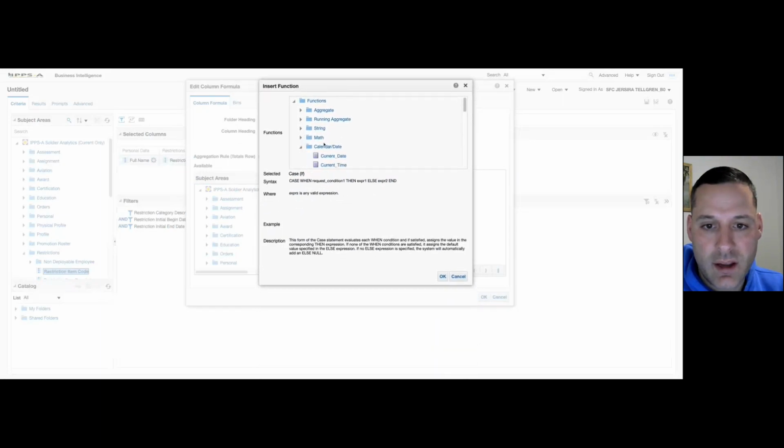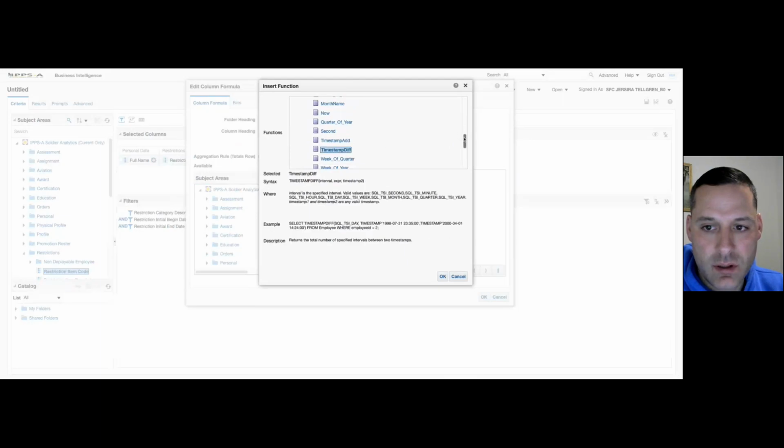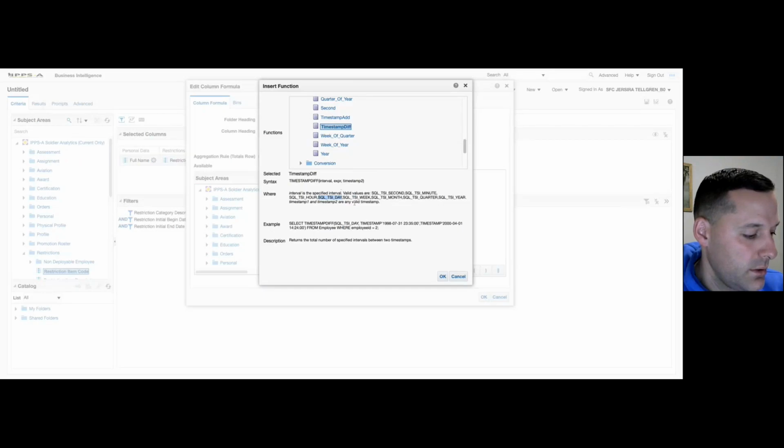We're going to insert that timestamp difference function that we already learned about in our calendar date video. So timestamp difference under our calendar date subfolder. And I want to know how many days, so my interval is going to be days, are in between that initial flag date and the current date. So I'm going to copy my interval for SQL PSI day.